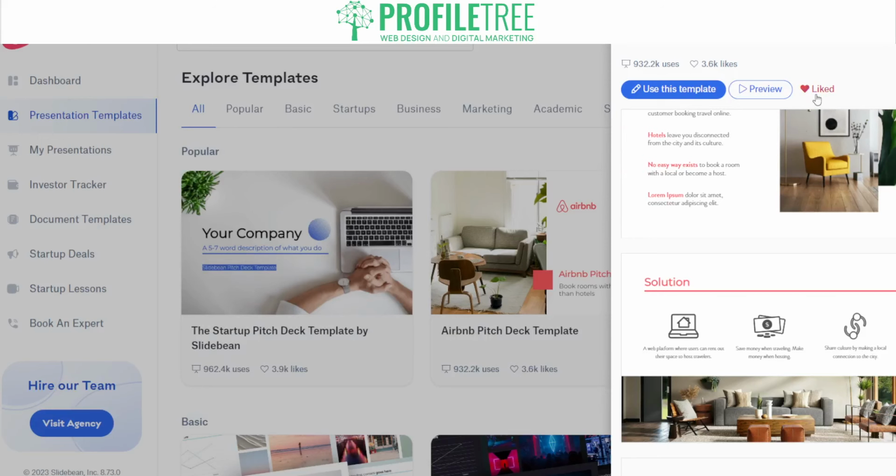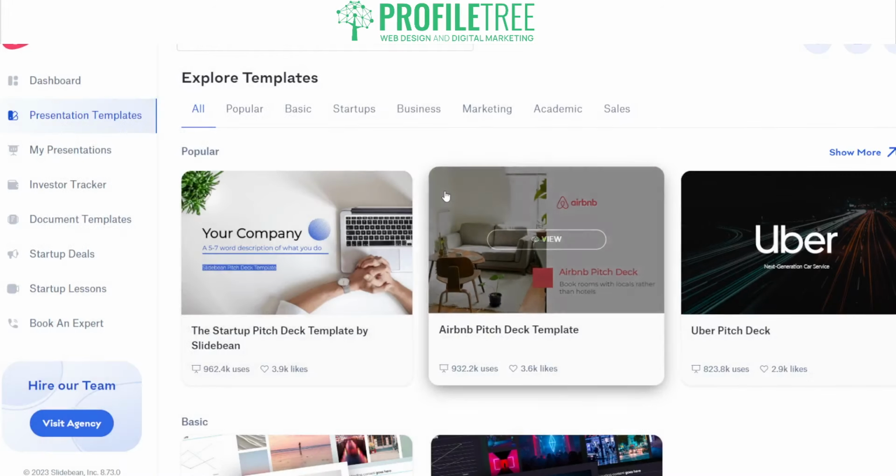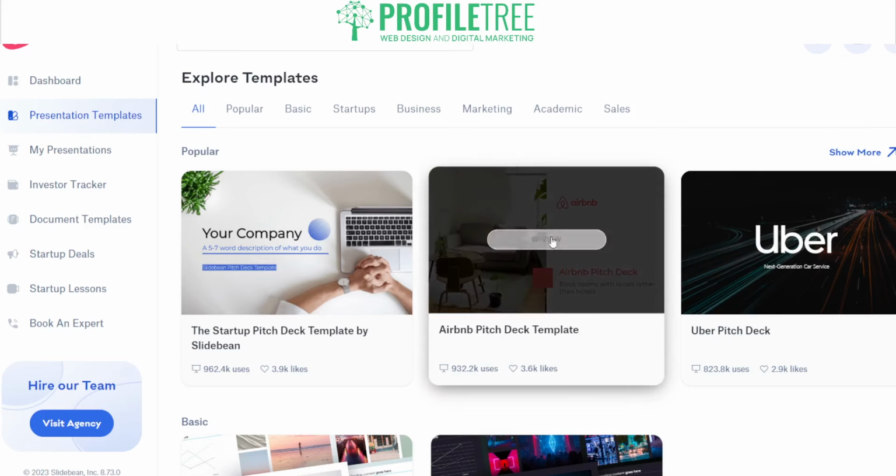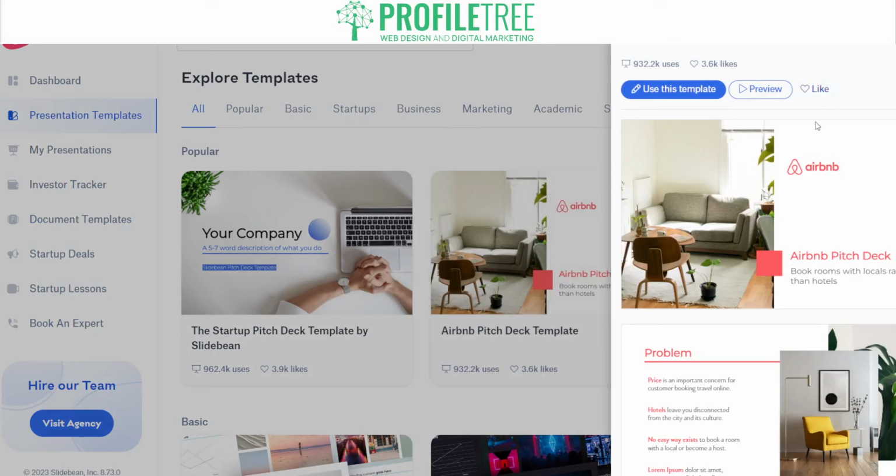Now you can choose to like that as well, and you can go ahead and come back to the actual template itself once you've liked it, and of course you can choose to unlike it. Now, as I said, if you are happy with using the actual template, all you need to do is select use this template.